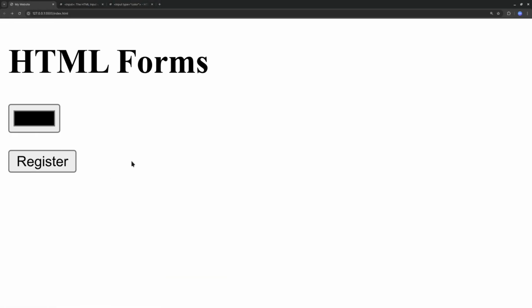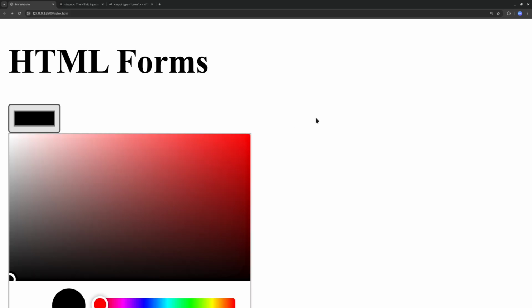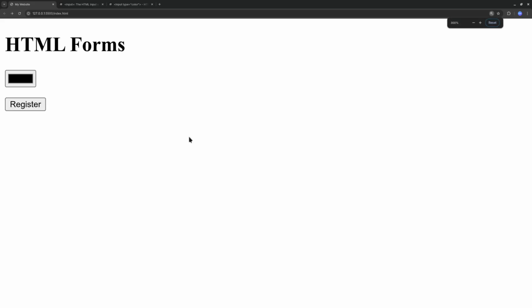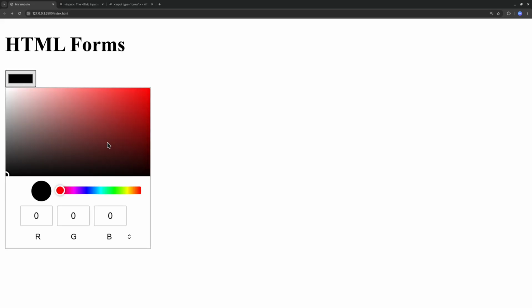So if I go here in the browser, as you can see, we are having this color. It is now selecting black. Now if I open up this one, I'll zoom out a little bit. As you can see, it is our color picker. So I can select any color here, I can select this one as well. So this is RGB, HSL, hex, and so on. So let's go with RGB and select this blue color.